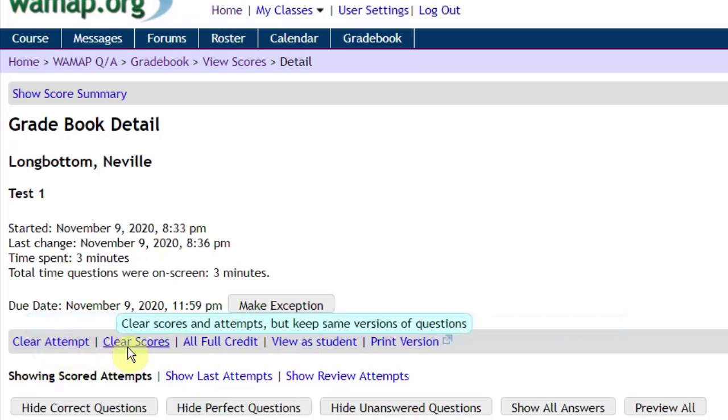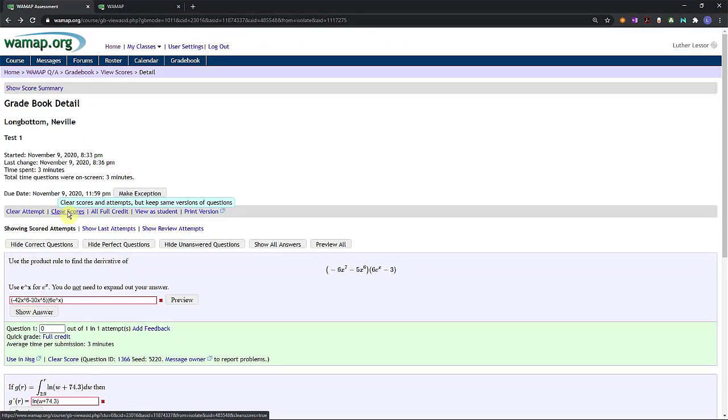You also have the option to clear scores, which will give them another attempt, but it keeps the same version of the questions. So pick the one that applies for you if you want to give a student a sort of cleared attempts retry situation. And that's what it looks like from the old view of WAMAP.